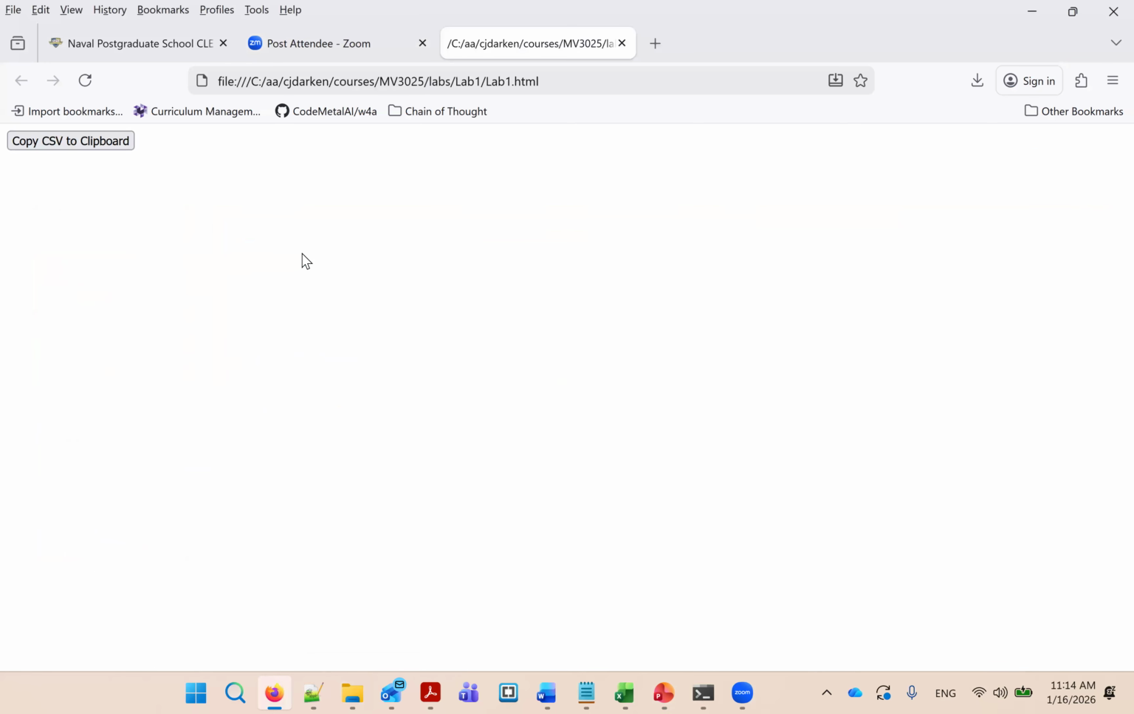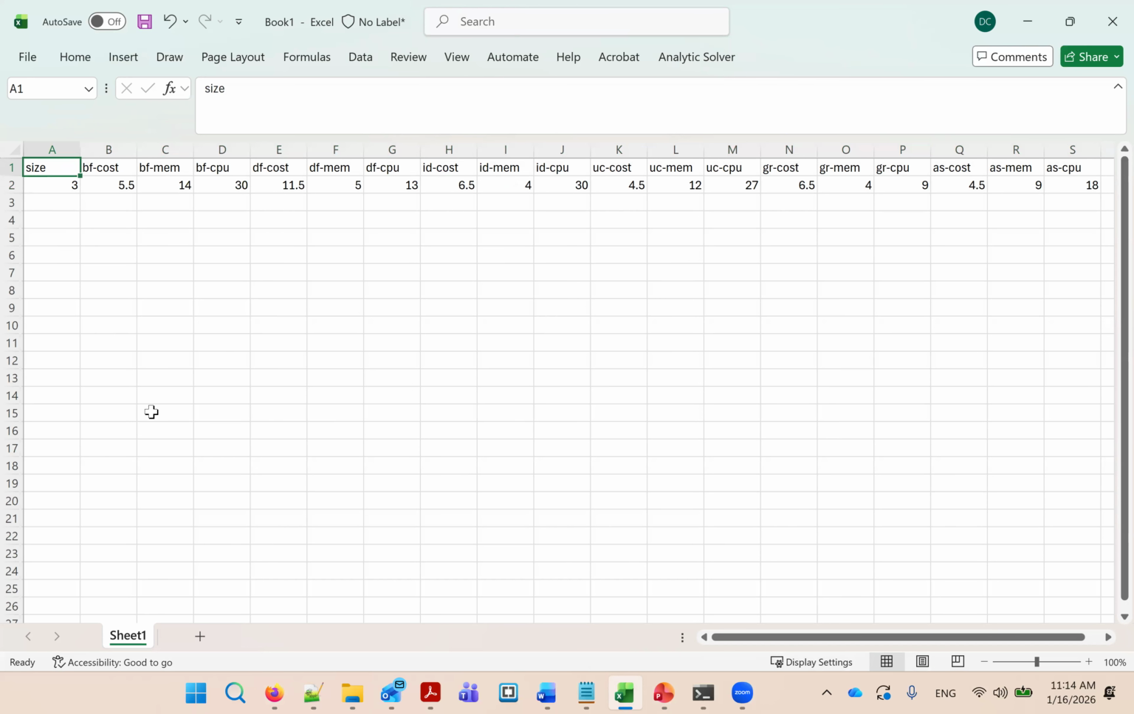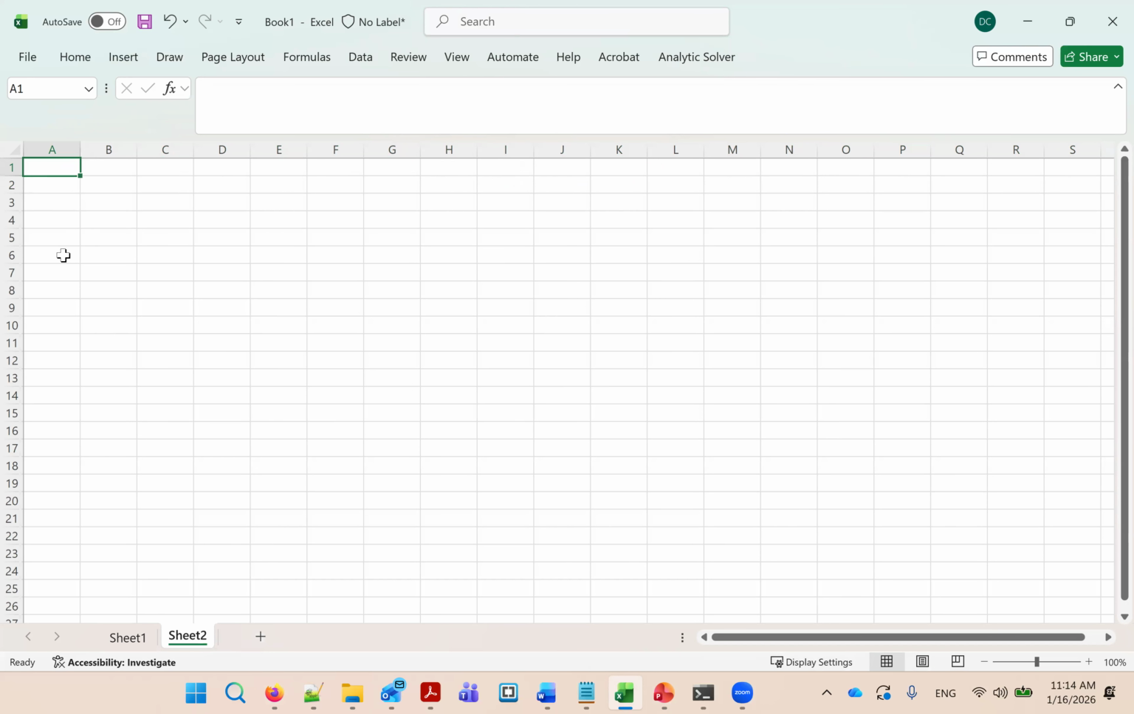When you run it, you get this button: Copy CSV to clipboard. That's it. It ran. You can copy the results to the clipboard. Unless you go into Excel, which I will now do, and paste it. I did this a little while ago, so it's already there. Actually, maybe I should do it again. Let's make another sheet and paste it again.